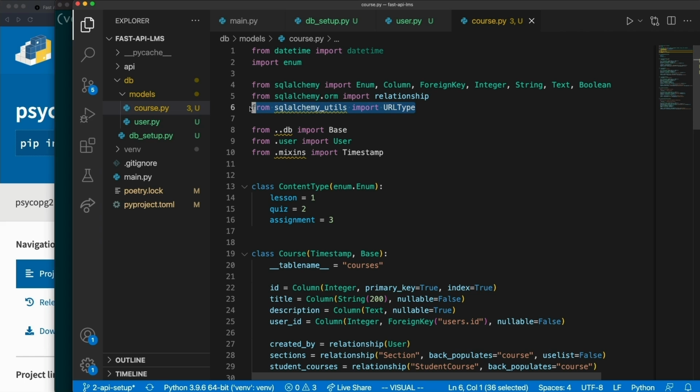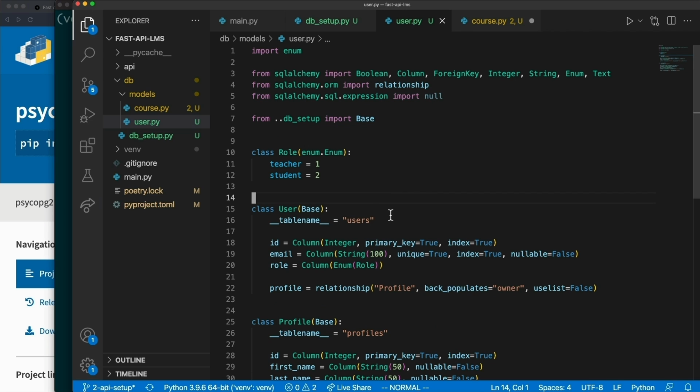Now here are all the model classes from our schema, and actually there are two differences that I'll point out. So this URL type and then this timestamp mixin that I haven't created yet. Let me also fix this DB because the file's name is db_setup, and that needs to import base to inherit from the same as our user and profile classes did.